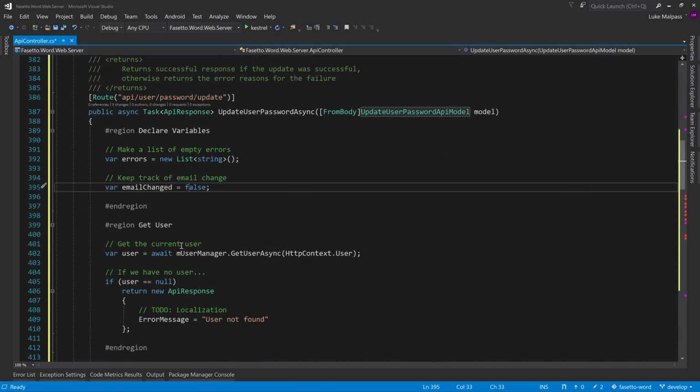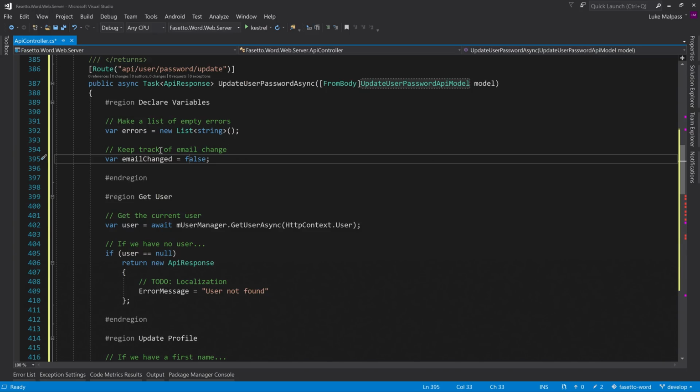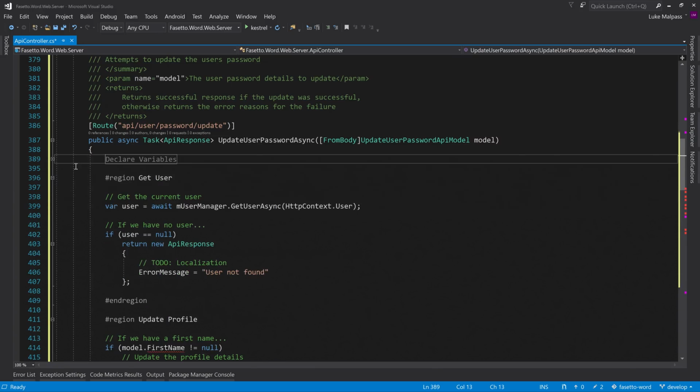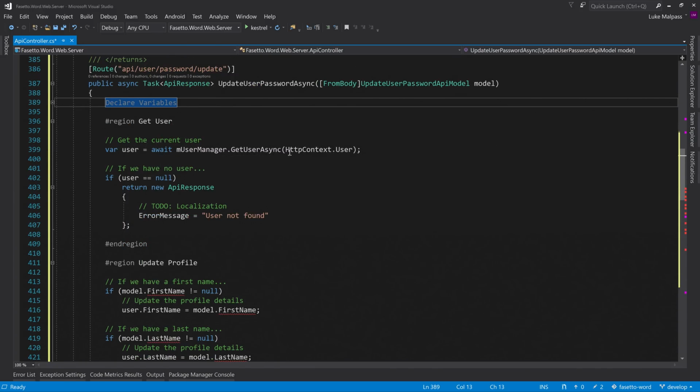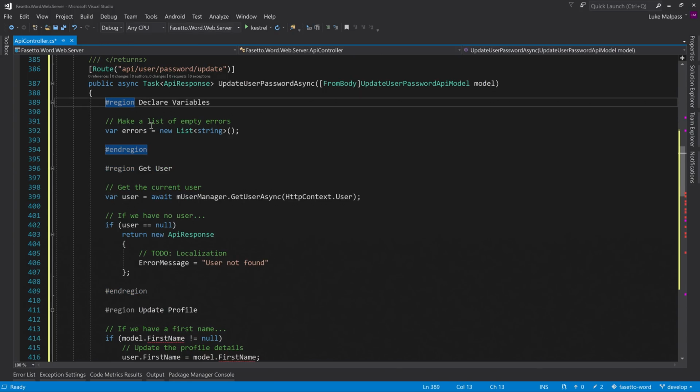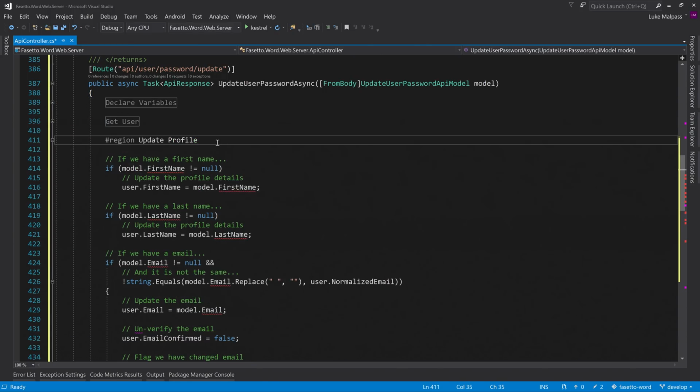And then we have the same thing really. We don't need email changed. We've got a list of errors. Get current user, we still need to do. So we still get the current user. If we have no user, we still reply that we have no user. So that's the same, just general steps. We could also potentially wrap this further the more we use it and we've got repeating bits of code like this. But that's not for this video. Then we do the work.